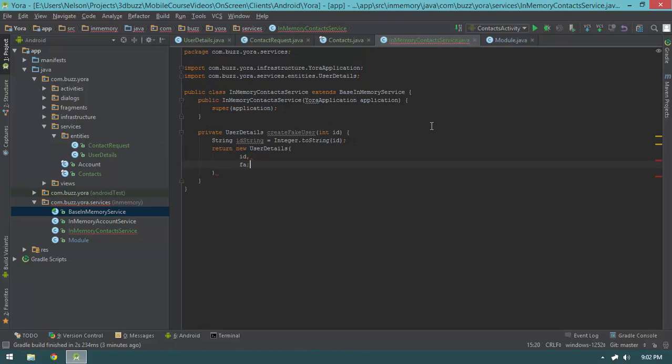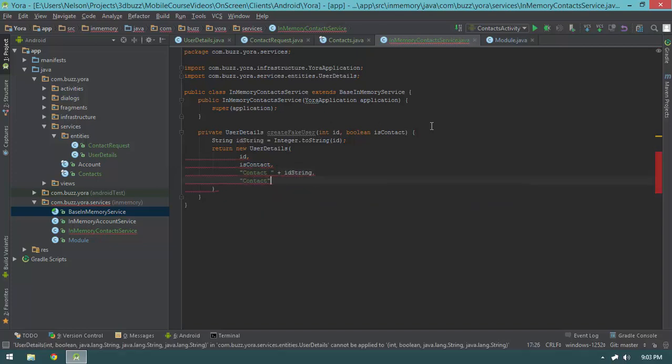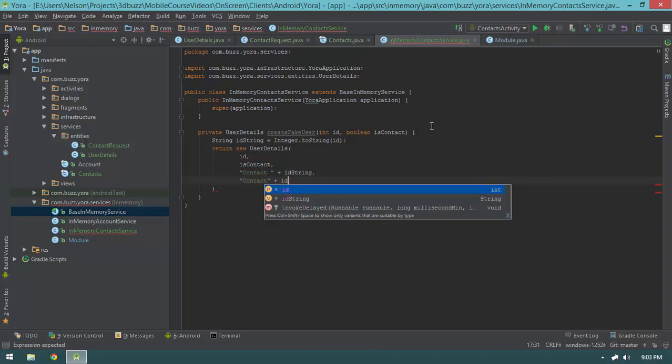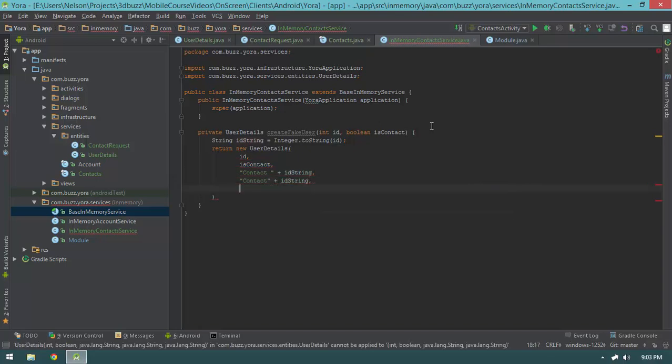For our isContact, we'll go ahead and do false. That's fine. Well, we need that parameterized, so I'm going to add that as a parameter too. I'm failing really badly at this helper method. isContact will be a parameter. Display name, this will be easy. I won't mess this one up. Contact plus idString. Our username will be contact plus idString without a space, because I think I'm going to enforce usernames not having spaces.